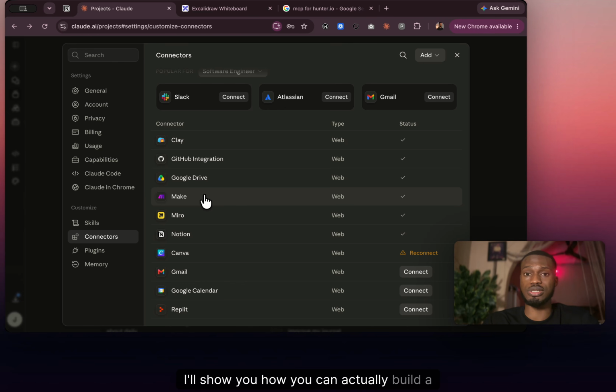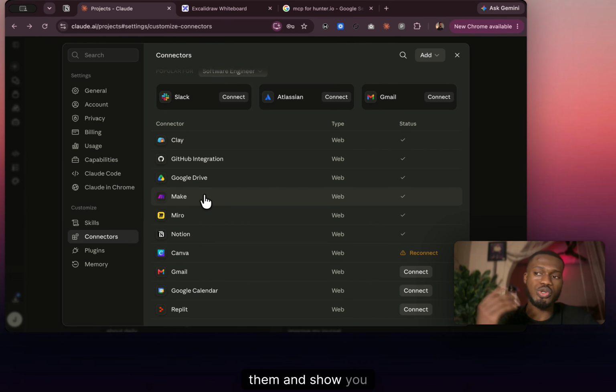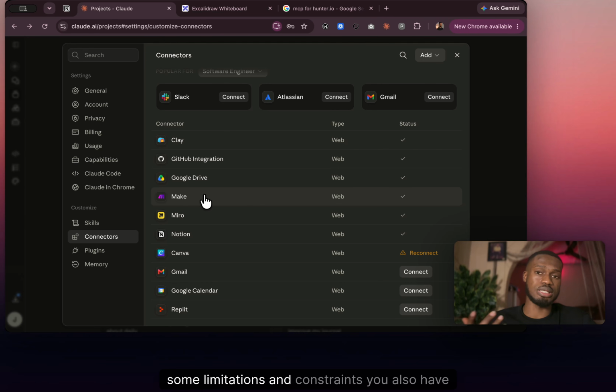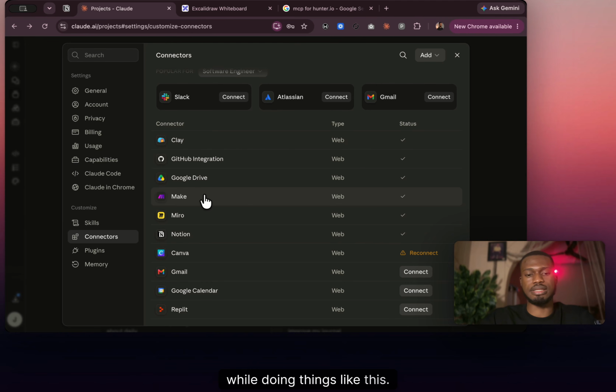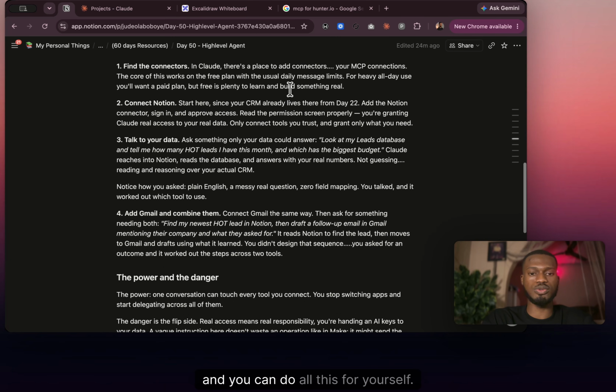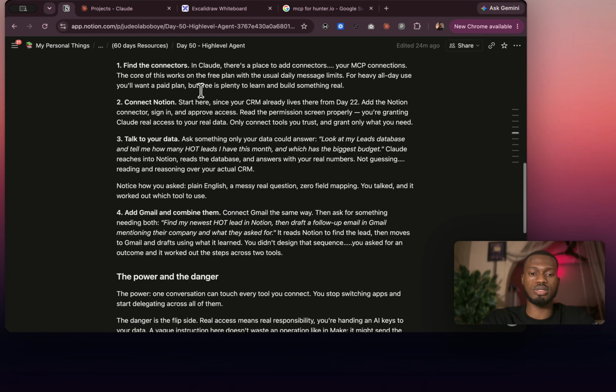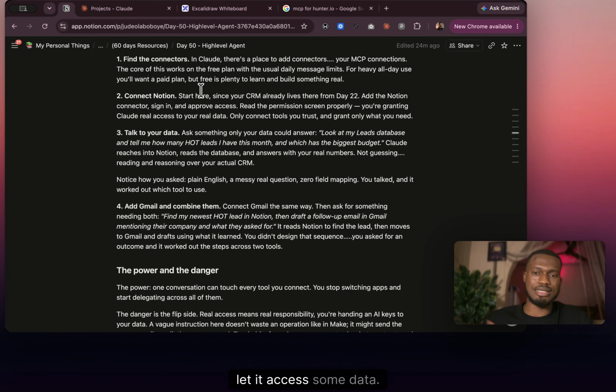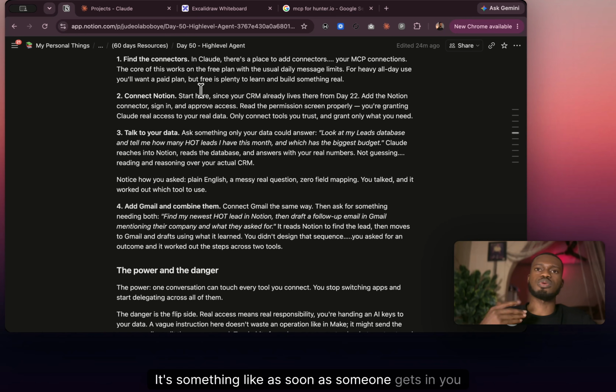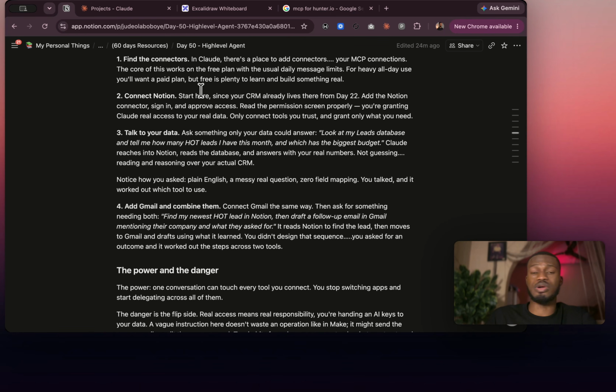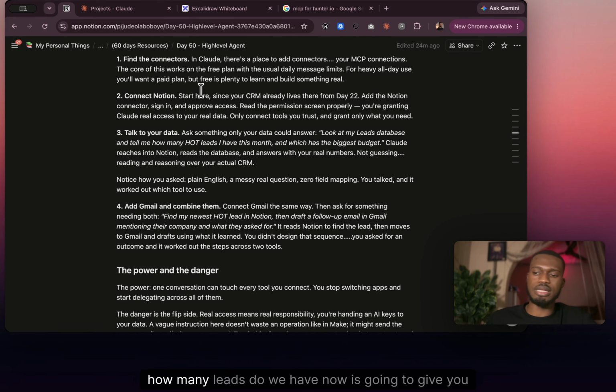I'll show you how you can actually build a scenario right from make.com, connect every single one of them, and show you some limitations and constraints you also have while doing things like this. So I hope I've been able to explain very well, and you can do all this for yourself. Connect your Notion, talk to it, let it access some data. You can let it create a database, access those databases. It's something like, as soon as someone gets in, you're able to ask, okay, how many leads do we have now? It's going to give you a response.